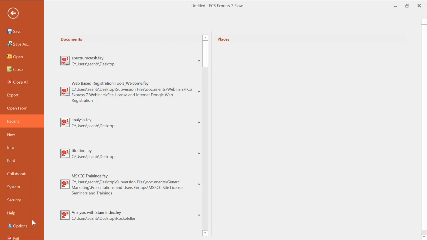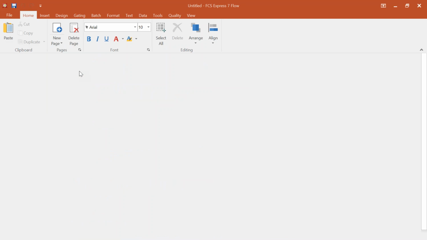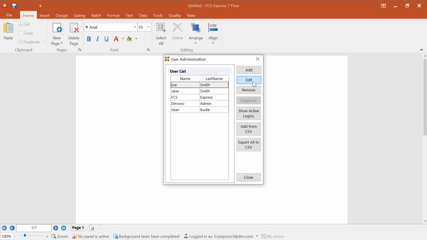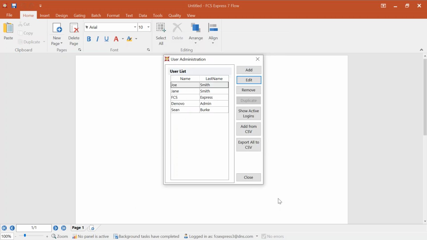Now, I'm also going to make sure that my user Joe Smith here, that I had approved before, is actually approved, because I'm going to show you what this looks like from an end user's perspective as well.